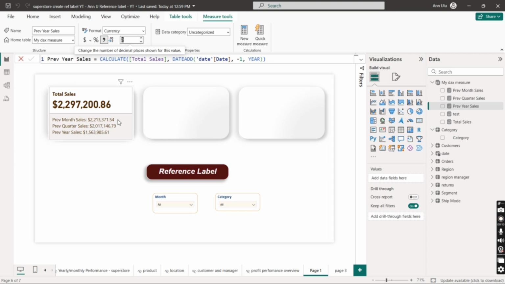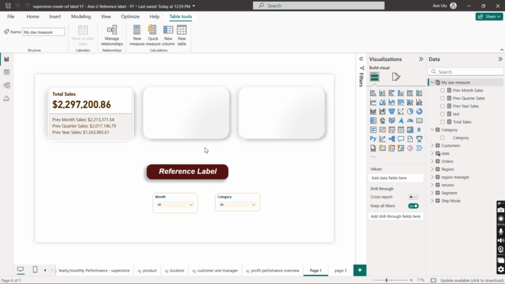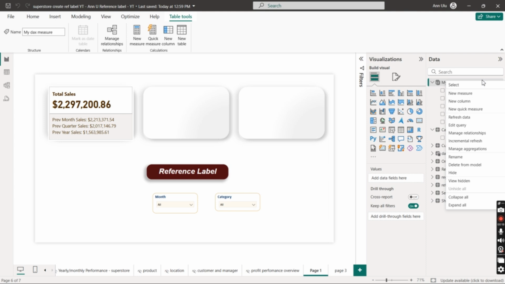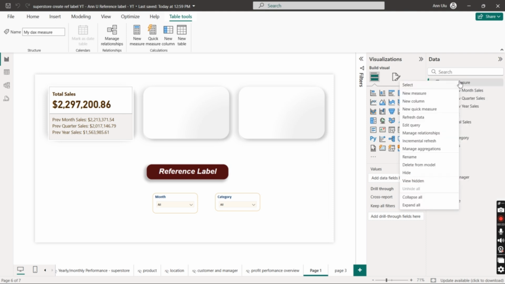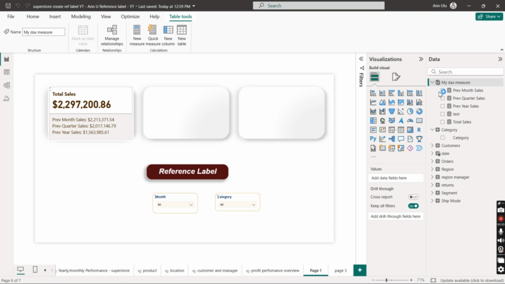What is remaining is to show the percentage increase and the percentage decrease. I'm going to show you how I created the month-on-month percentage increase, quarter-on-quarter percentage increase, and the year-on-year percentage increase or percentage decrease, as the case may be. So go to my new DAX measure. You can either click on these 3 dots, or you just right click and select new measure.